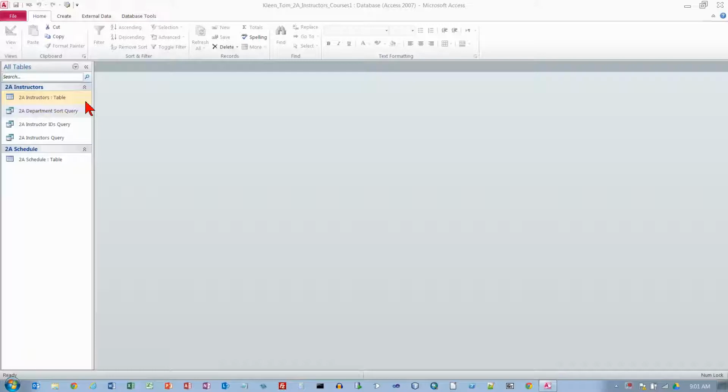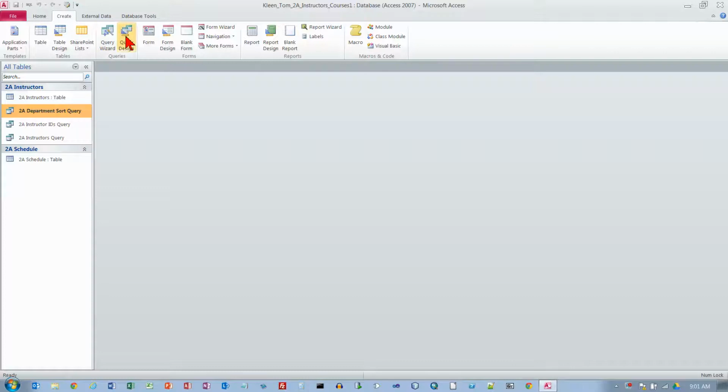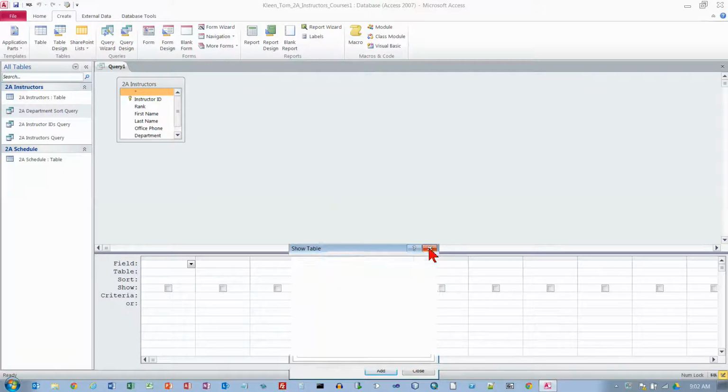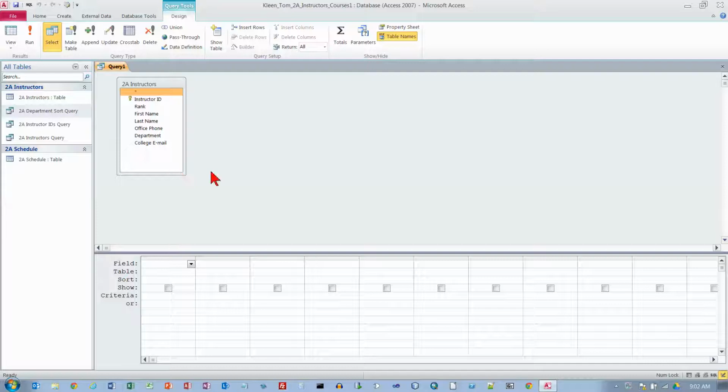And so be sure all objects are closed and the navigation pane is closed. And click the Create tab. And we're going to go to Query Design. And we want to add the instructors table, so double click on it. And close the window here and expand this a little bit so we can see all of our fields. And add the following fields in the order given. So first I want department, double click. Instructor ID, double click. Rank, first name, last name.